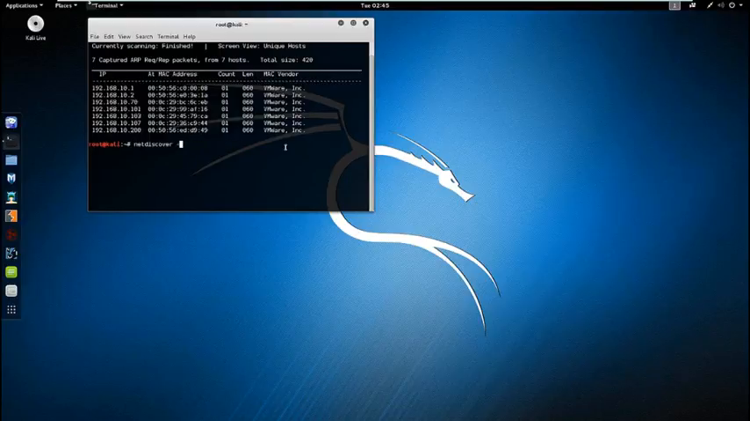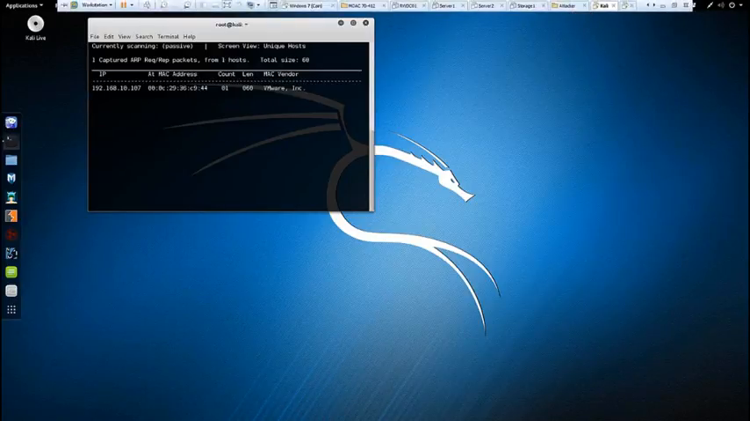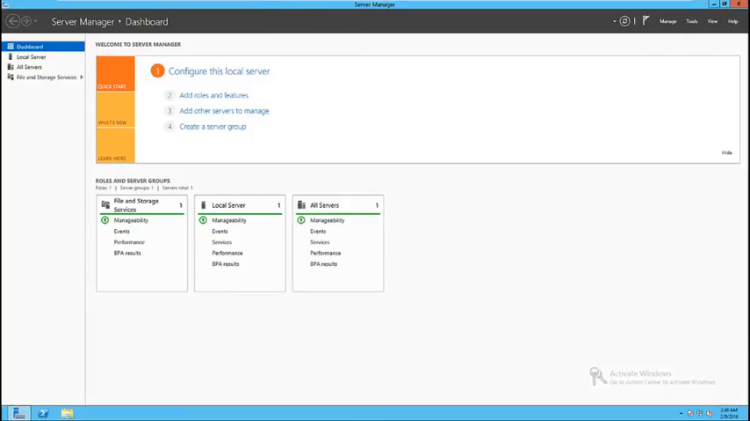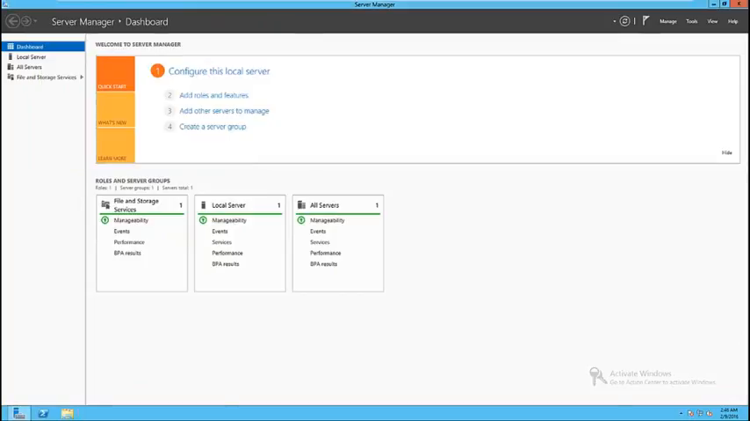netdiscover -p, and this is more of a passive scan, and it will wait till the other nodes are communicating before it finds it. So for example, let's hop over to one of my other machines. I have a server up, so let's hop over to my server. And I want to generate some traffic, so I'm going to ping something. This will simulate normal network traffic.